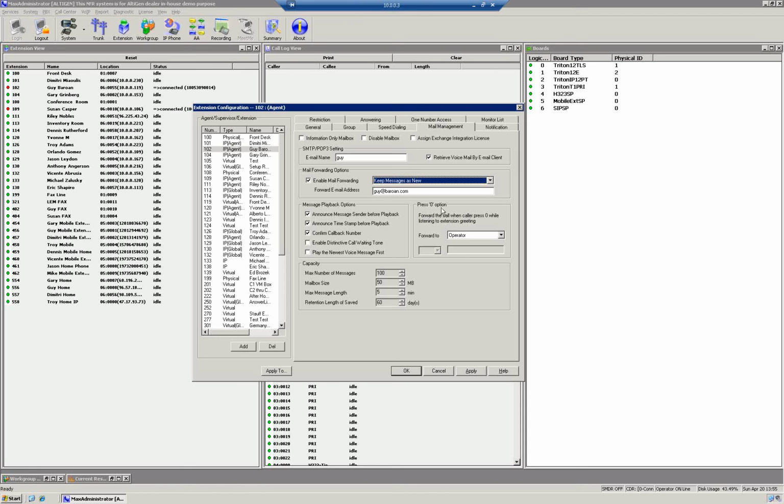At any given time, when anybody presses 0 while they're in my voicemail, I have the option to forward it to the operator, forward it to voicemail if I wanted to, or go to the auto attendant. So I have complete control over what happens with that call. And then I also have how many messages I allow the person to keep in their voicemail, what my maximum mailbox size is, and how long the maximum message someone can leave me is. In this case, I have 5 minutes. You can change that to whatever you want it to be. And how long do I want the messages to be saved? I have it for 60 days.